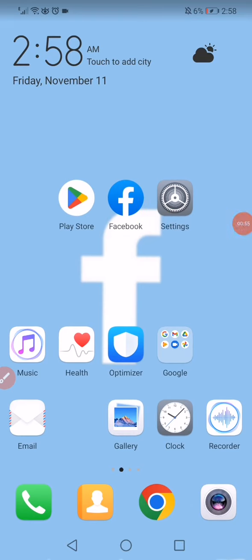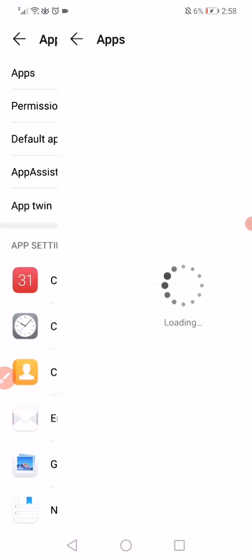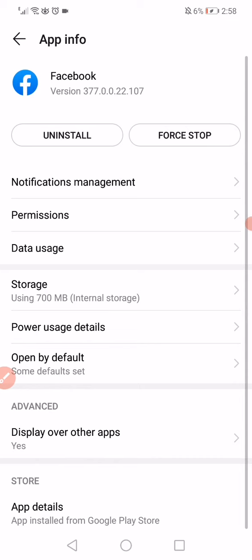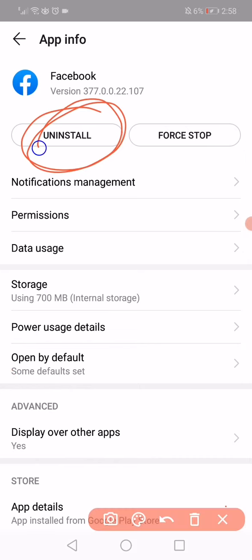If it didn't solve it, then all what you have to do is go back again to the settings, go to Facebook, and this time click here on uninstall and then reinstall the Facebook.